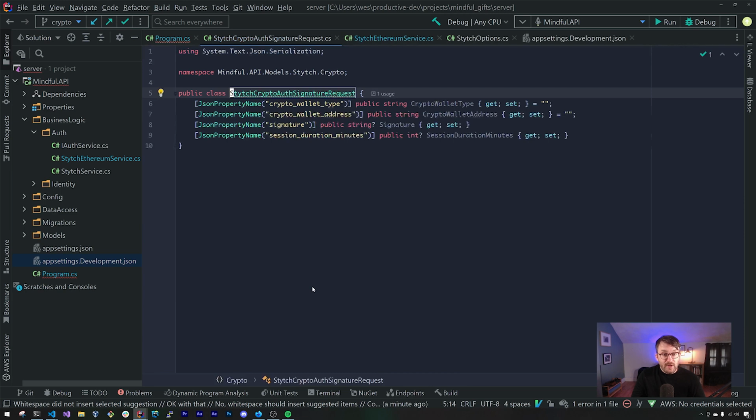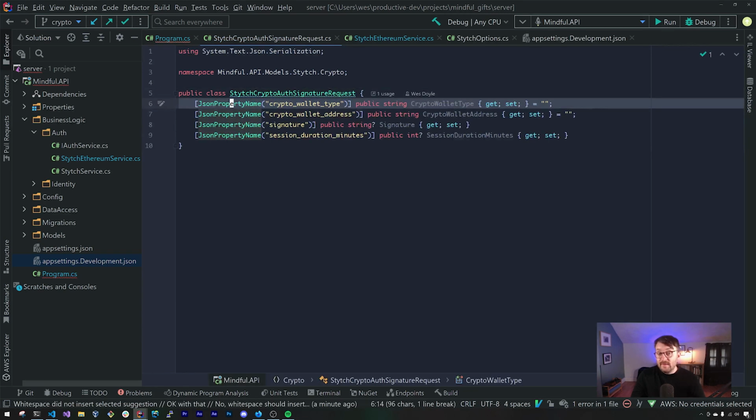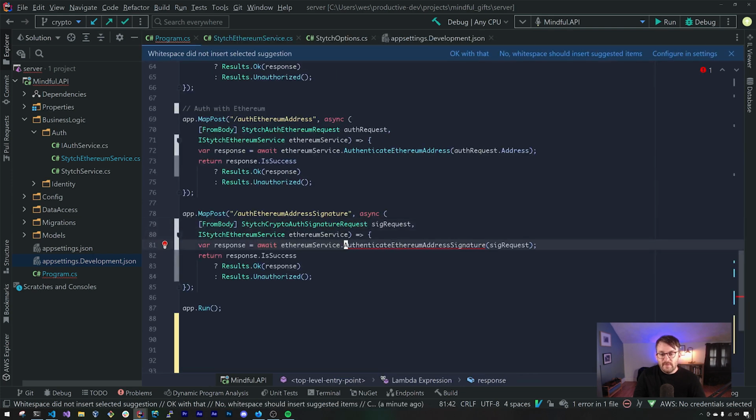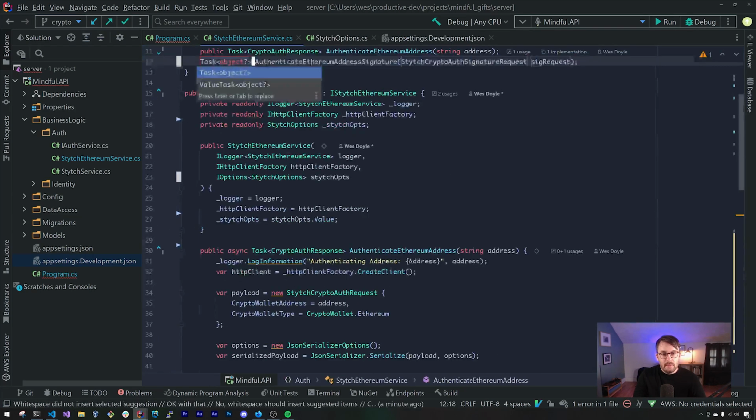Our Stytch crypto auth signature request again contains the crypto wallet type, address, signature, and in this case as well as session duration in minutes, which will tell Stytch how long we actually want this user to remain authenticated, which is a nice convenience. So let's go ahead and create this method.